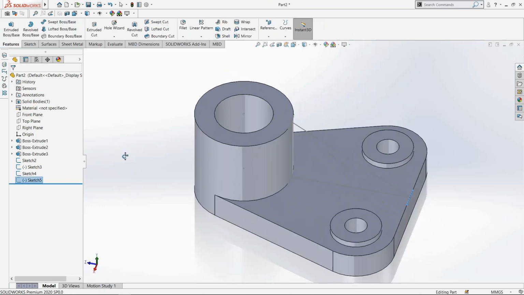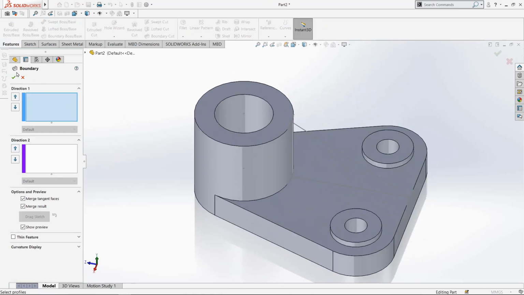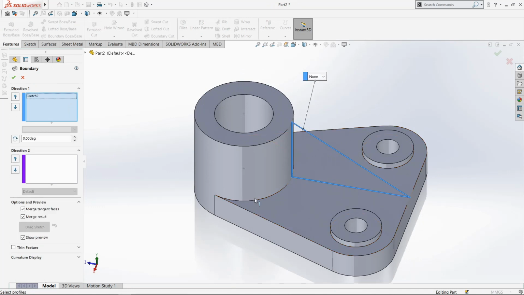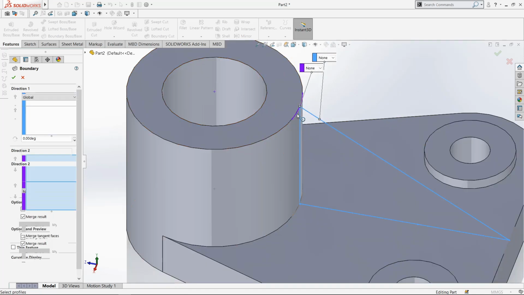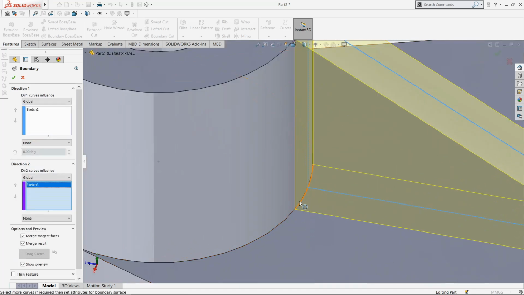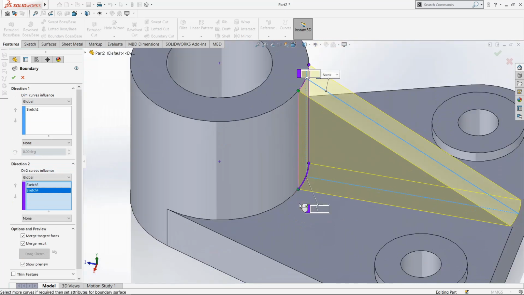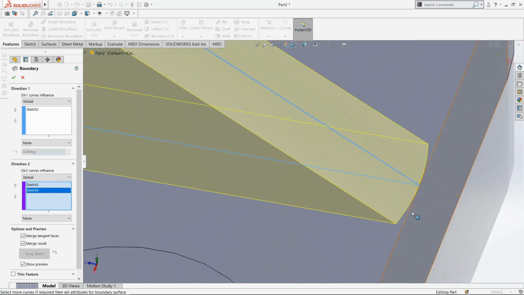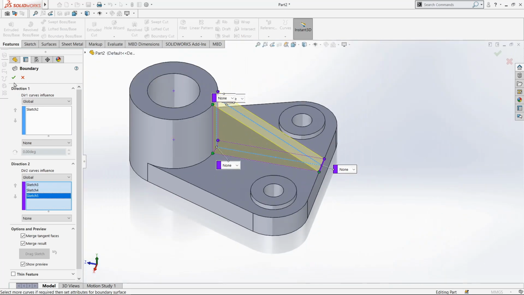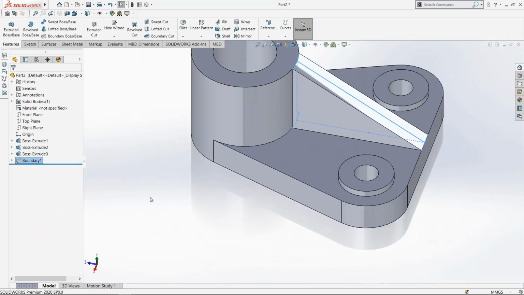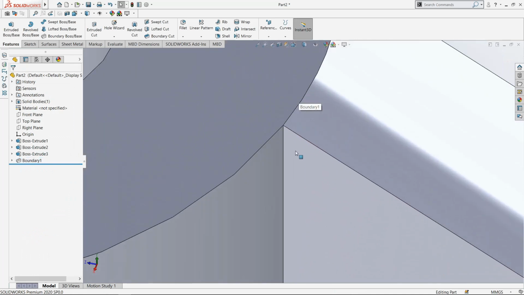Now go to boundary boss command. Here select this profile and in direction 2 select this arc carefully, second arc. Okay, now third arc like this. Okay, our roof is ready. Okay, looking proper.